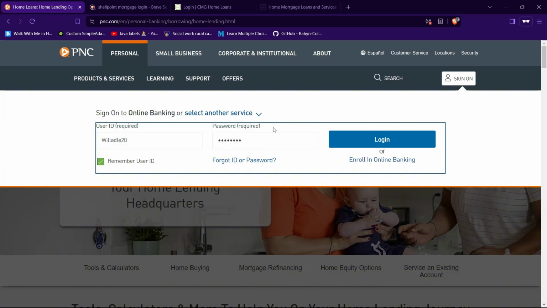If you have forgotten your password, you can reset it by tapping on this text that says forgot ID or password. Now, to log into your PNC account, all you gotta do is tap on this login button and you'll be successfully logged in if you got your credentials correct. And guys, that was it.